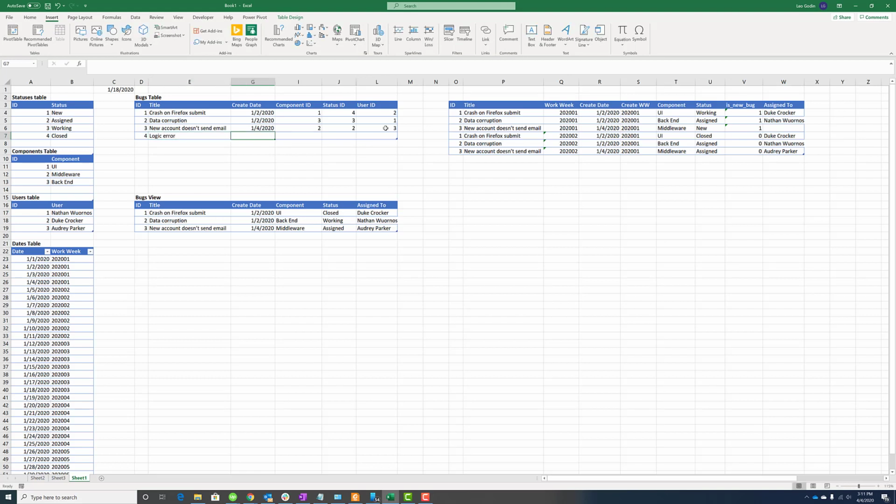We'll call this logic error. And maybe this one was submitted on 1/15/2020. The component is middleware. The status at this point in time is closed, and it's assigned to Audrey Parker. So at some point during this week, before 1/18, it was submitted and it had a status of new. It got assigned. It was working, and then by the end of the week, all we know about it is it's closed.